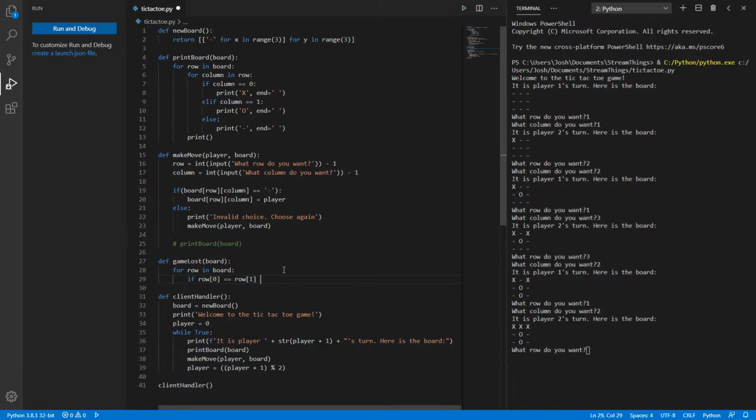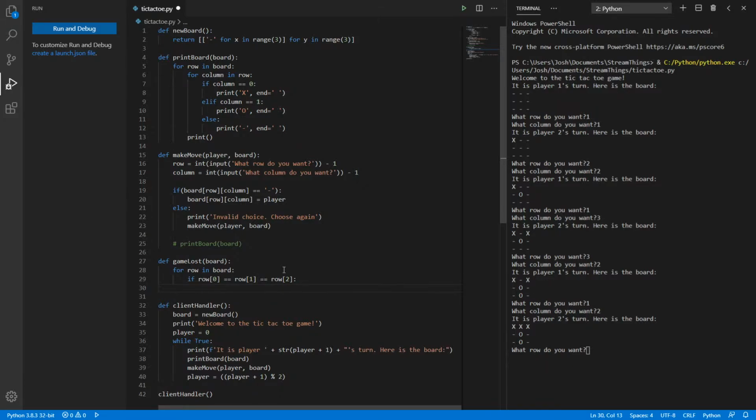We discovered while we were testing out some of these things yesterday that in Python you could just do row 0 equals row 1 equals row 2. In Java you can't do that. In a lot of other languages you can't do that as well. It would have to be the AND operator, and then you'd have to put row 1 equals row 2, like that. But in Python, you don't need to do that. You could just do this, which is actually pretty great.